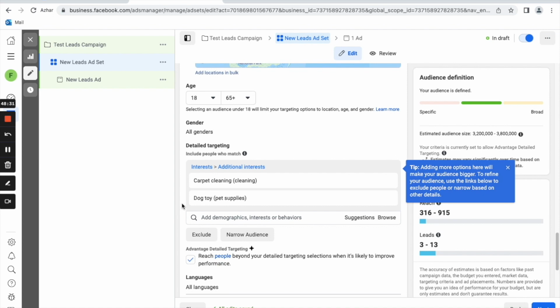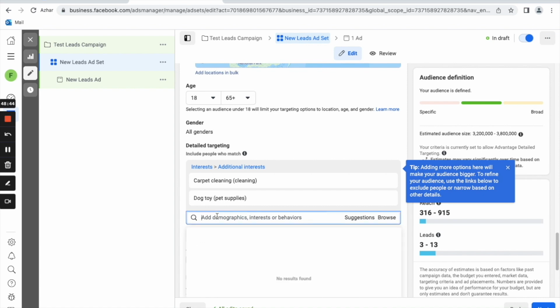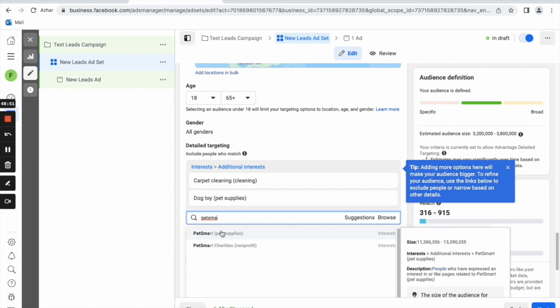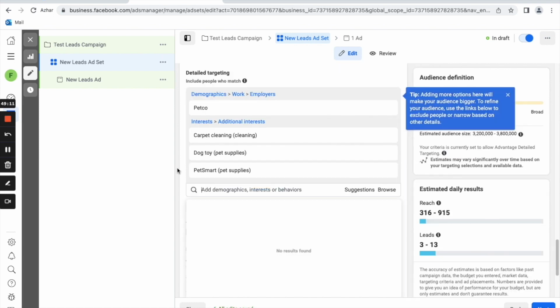Now the second option that I use is certain brands or companies in my space that are already doing very successfully what I'm trying to do. If it's a dog product, dog toy, for example, then it might be PetSmart. We have PetSmart, we have Petco, there you go. Now for the carpet cleaning example, we might just try to search for a very large company in the space, let's say in the United States or in the world, that is doing carpet cleaning.